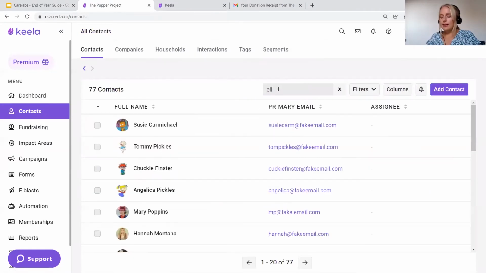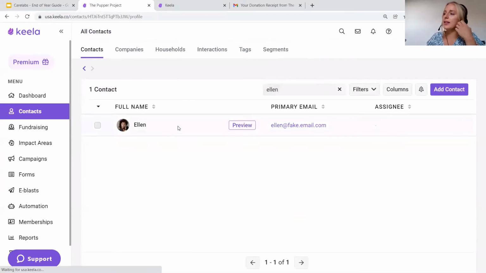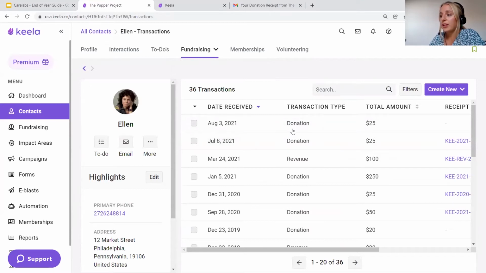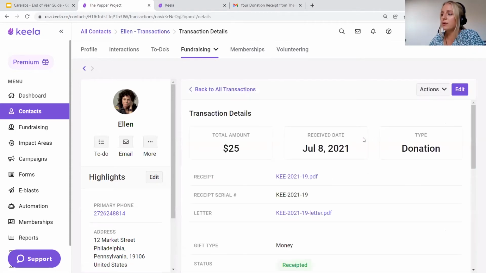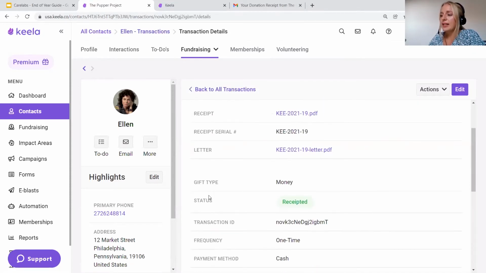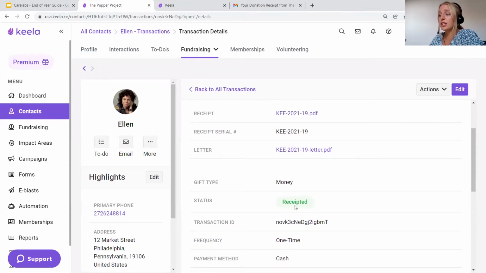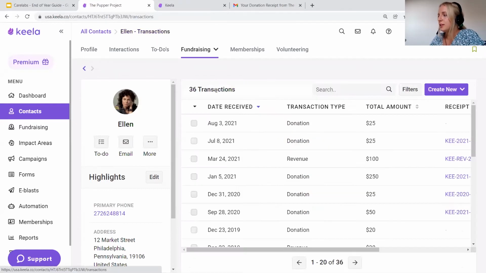So let's take a look at an example. I'm going to use Ellen in this account. I'll go to Ellen's transactions. Okay, so I'm going to be looking at these 2 transactions. I can see for this one from July 8th, a receipt has been issued. So let's take a look at what that profile looks like. I can see the status of the receipt is receipted, and I can see that a receipt has been generated here. It looks like this particular receipt was not sent via email, otherwise it would say delivered, right? So these are the hints that you can look at.